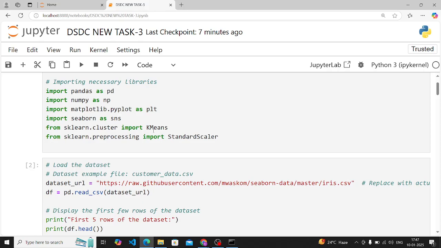For the clustering I just told you about, you have to import the sklearn library. In this, clustering and preprocessing, standardization, k-means, everything comes. From sklearn.cluster we are importing KMeans, and from sklearn.preprocessing we are importing StandardScaler.